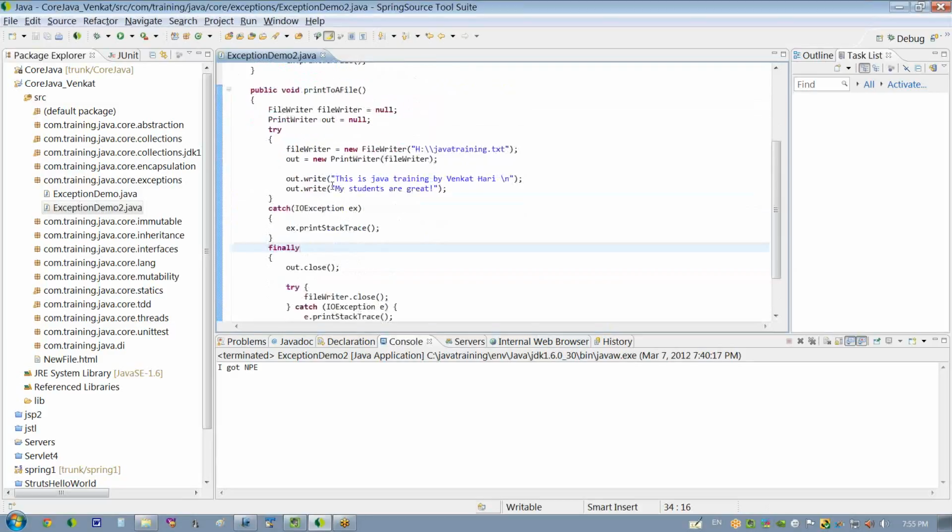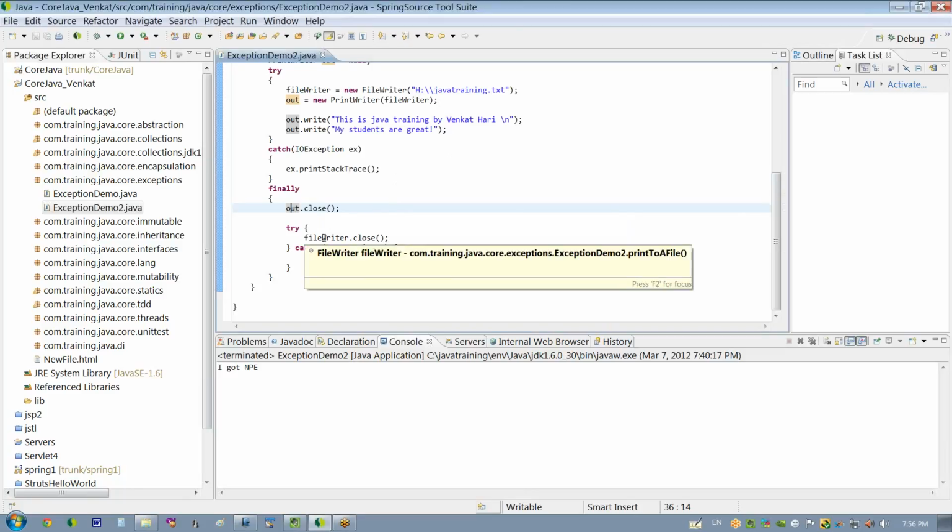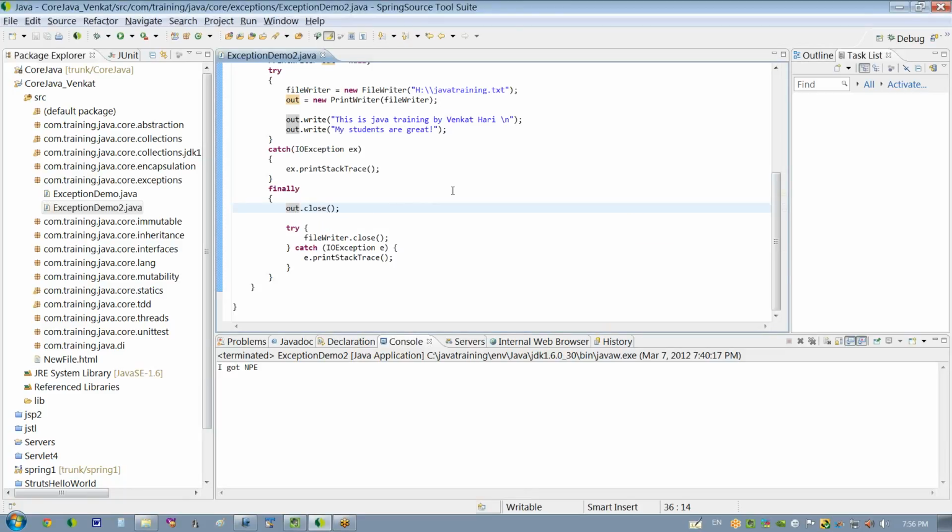Okay, Fami, you have a question? Instead of putting the close method in a try and catch block, why not put an if not null check? Well, let me give you the situation here. Even if the file writer is not null, or out is not null, even in that scenario, this line of code is throwing a checked exception.